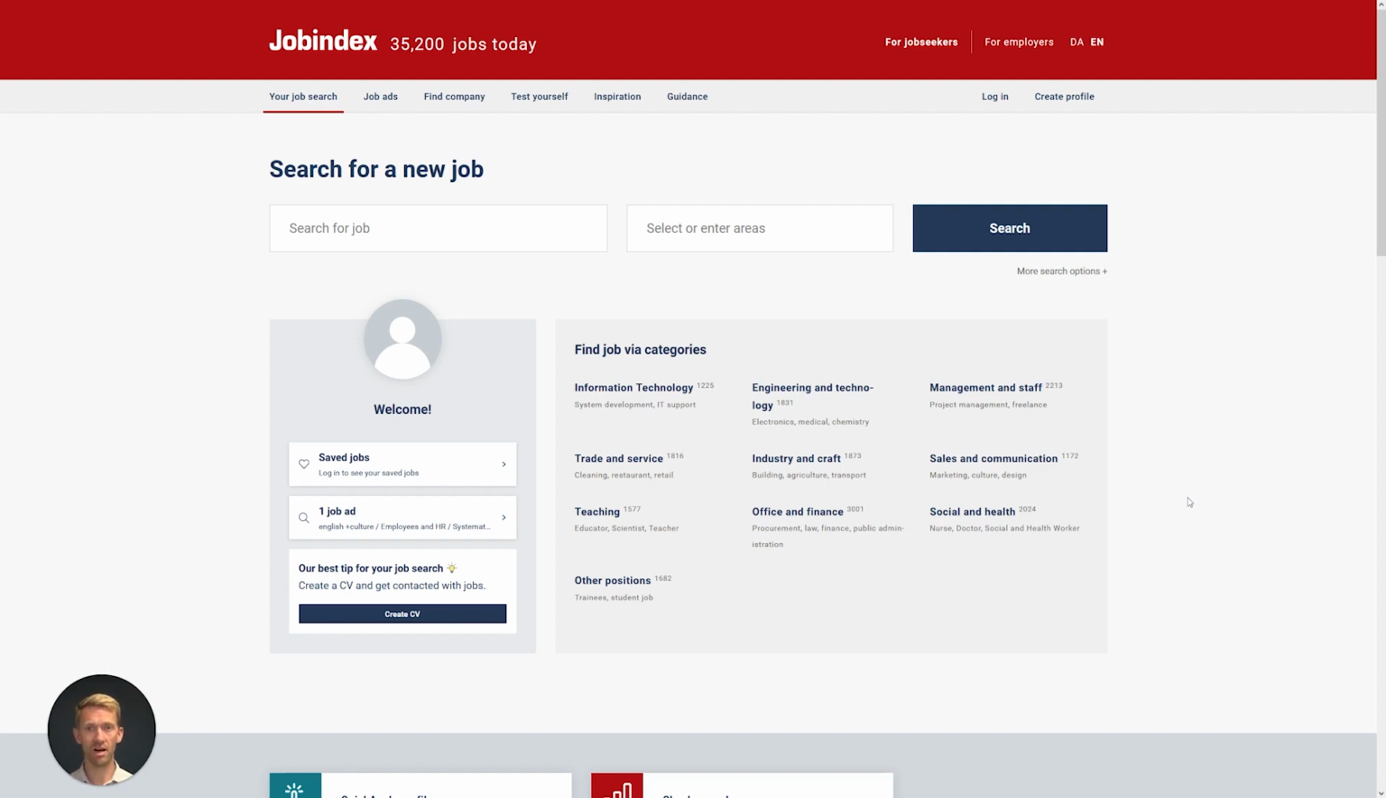Also, they have an archive with the old job ads instead of only the current ads, and this can be good when you're looking for opportunities for project collaboration, for internships, and also for applying unsolicited for jobs in Denmark. So let's look at how we go about this.